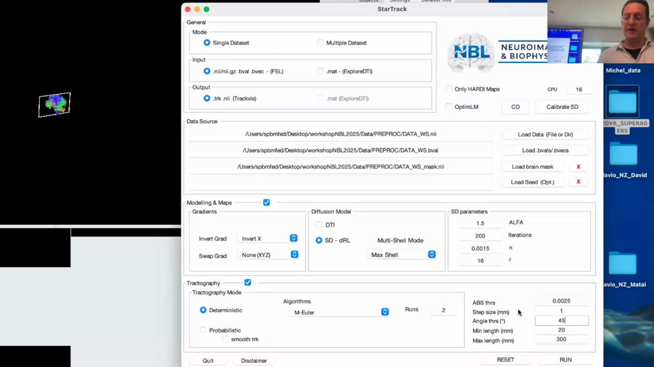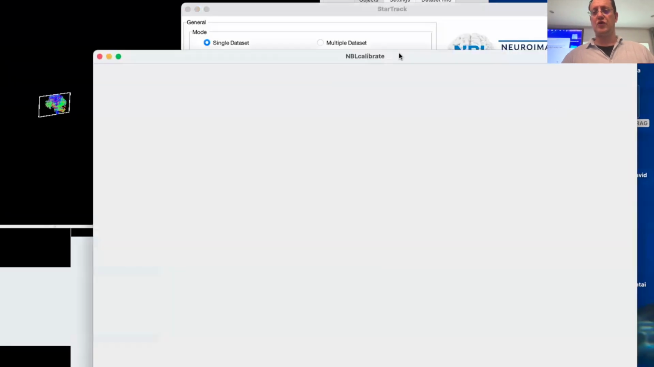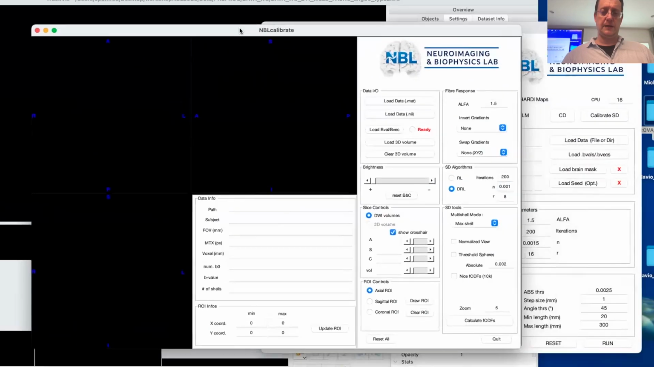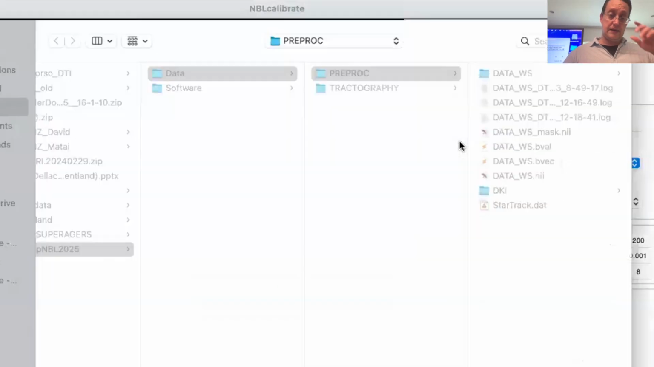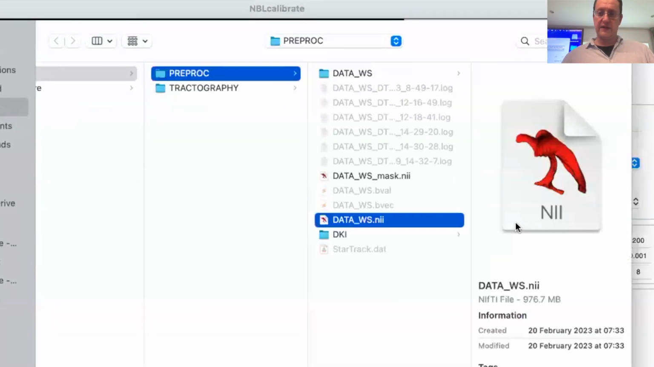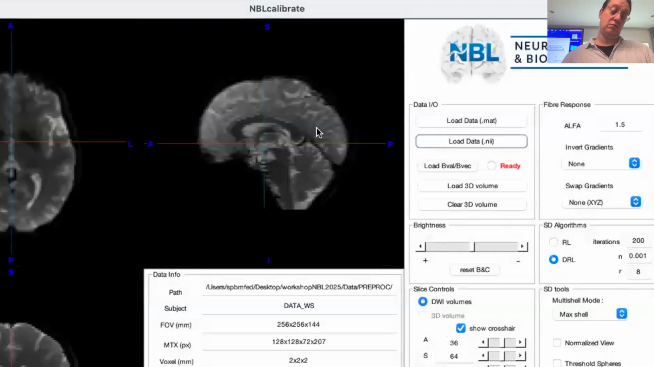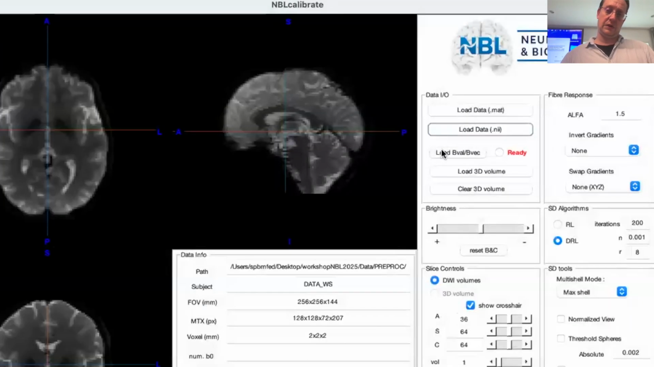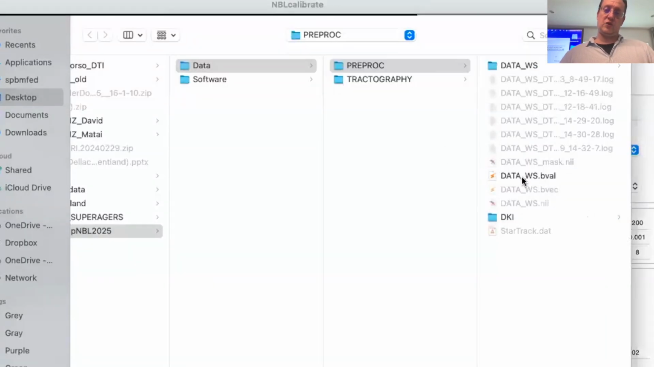Right, well, I'll run it now. Oh, maybe not. Let me open this. I want to show you the calibrate first. So we open the calibrate, load, and we open again the data set. I want to show you something pretty cool, a bit geeky, but cool. Is this one, this one.